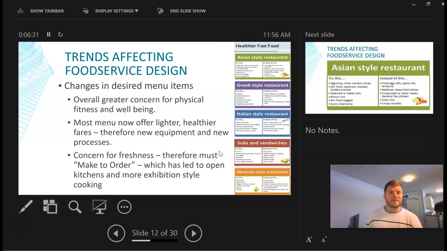Red meat is also the least sustainable product in the world. So it's very good that we're going more to a vegetarian, vegan health lifestyle. So most menus have had to pivot with this and also offer those things. So we're offering lighter, healthier fare. This can mean new equipment.